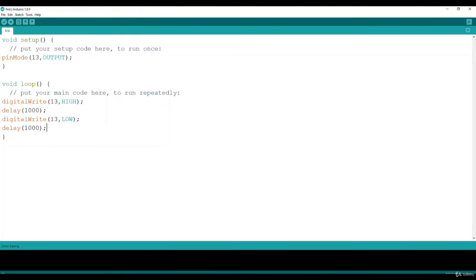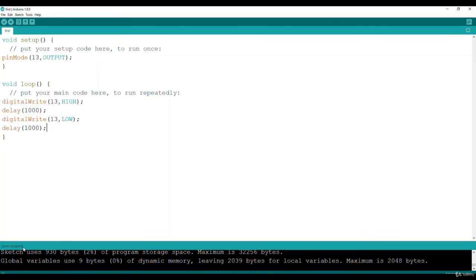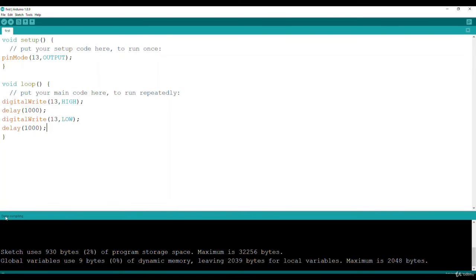This is saved. Now I'll click on this compile button. So this sketch will get compiled first. If it is successfully compiled, then this IDE will show Done compiling. Done compiling means this is successfully compiled. If there is an error, it will show compilation errors, something like that, and the line which has the error will be highlighted.